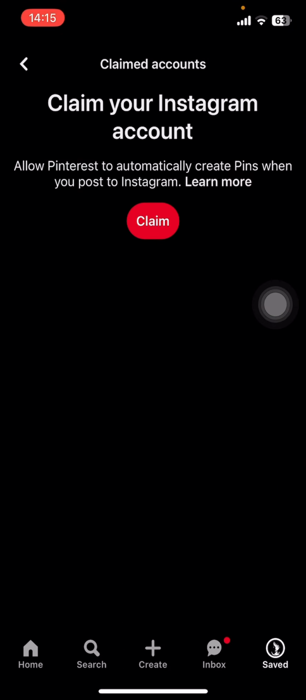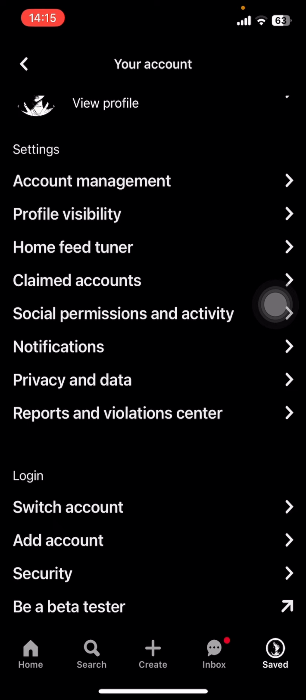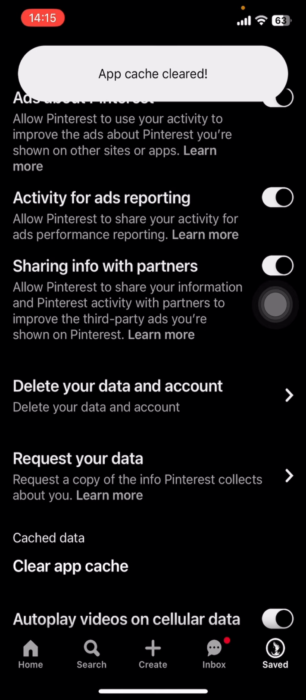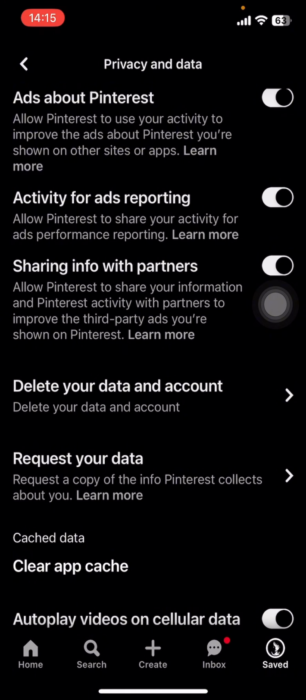Well, there's an option where you can go to Saved, then go to Privacy and Data, scroll down and Clear App Cache. Well, that's for removing temporary data that the app has stored on your device. And guys, that's it. That's how you clear history in Pinterest.